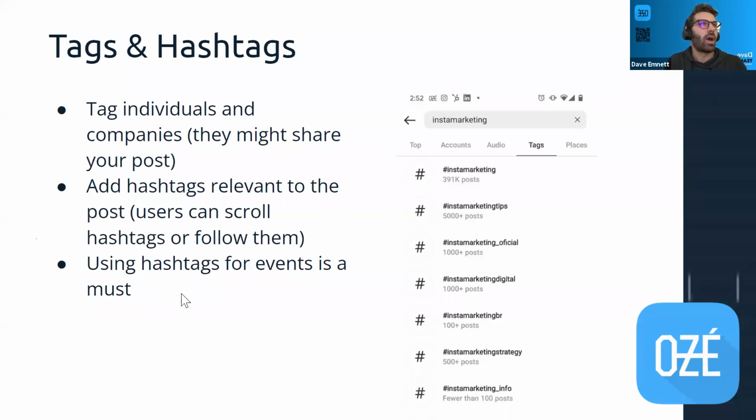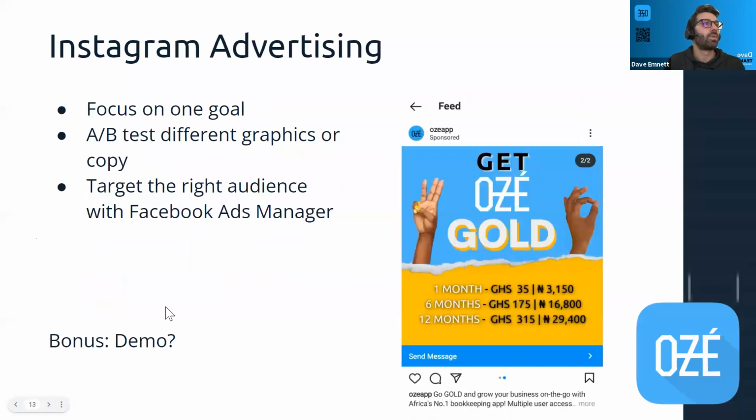Again, events. If you're going to an event, let's say a trade fair or a workshop, a lot of times, especially the bigger events, they will have a hashtag for that event. So if you go to that event, take a selfie, take a picture with a customer, make sure you include that hashtag in your post, because these companies, the event managers, will see it and they will share it. It's more exposure. So that's a little bit about tags and hashtags.